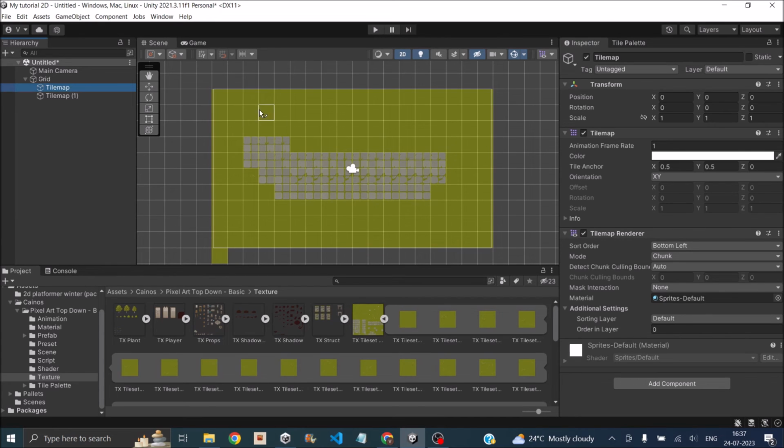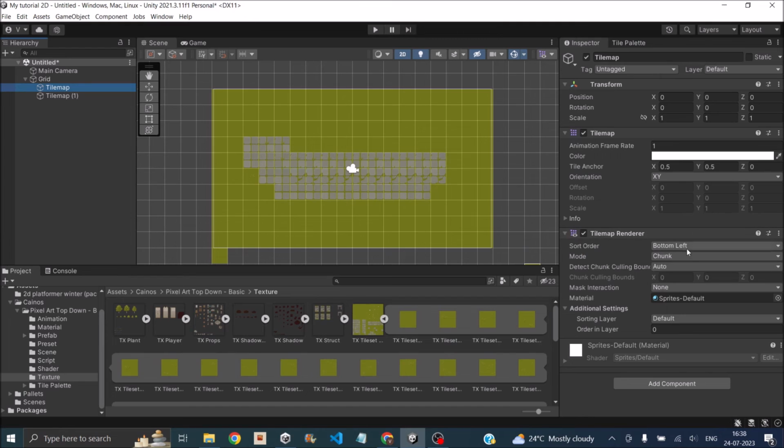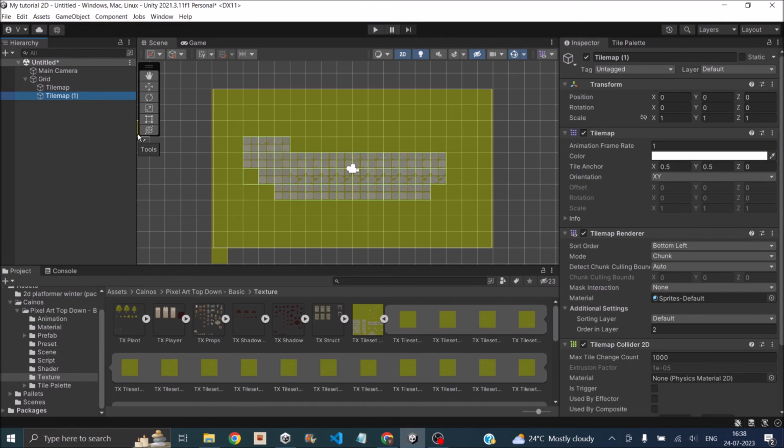Now to decide which one comes on top and which one goes on the back, you can use the order in layer and set this to 2 maybe. Yeah, and this is set to 0. The one which has the higher number in order in layer will be in the front. You can also use the sorting layers to sort them. To know more about the sorting layers and the order in layer, I have a complete tutorial for that. You can go ahead and watch that video.